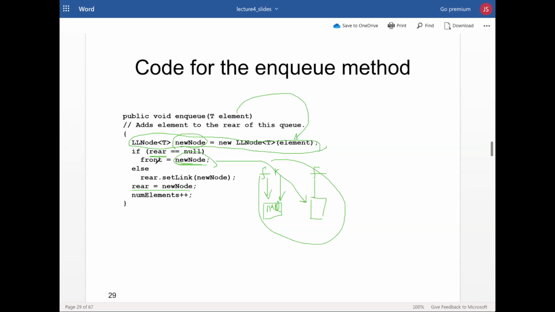What if the rear is not null, meaning this list has some elements in it? This rear is already pointing here at the very end.